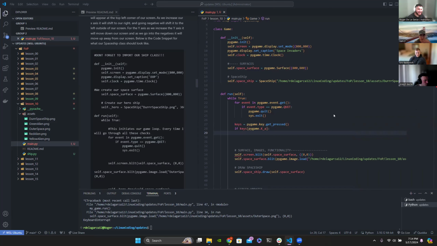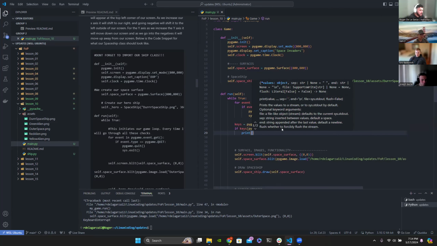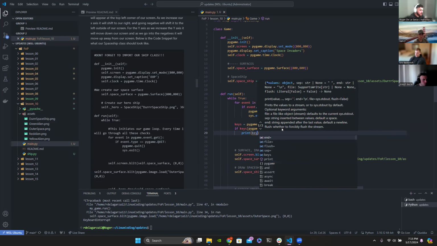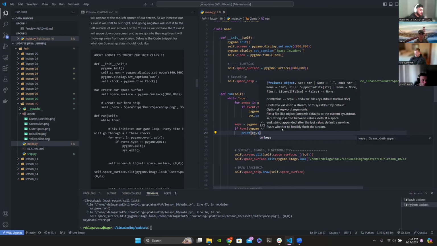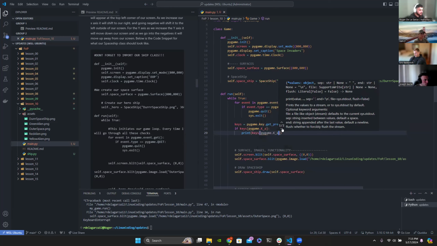All right. But let's check it out. What does this look like? If the key is A, I want to print it out. How does that look?